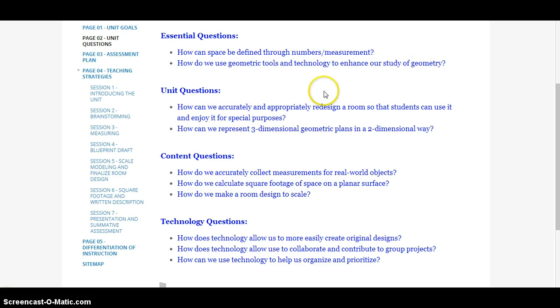The unit questions deal specifically with redesigning a room so that students could use it and enjoy it for special purposes, and how we could represent a three-dimensional geometric plan in a two-dimensional way. So we'll be exploring that in the content.